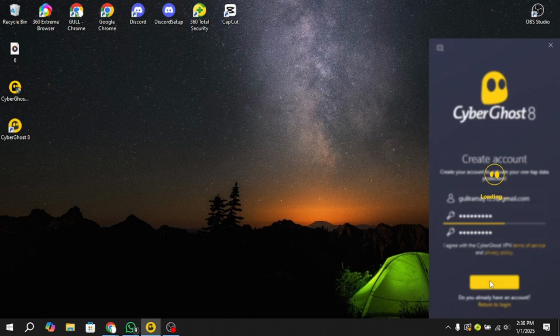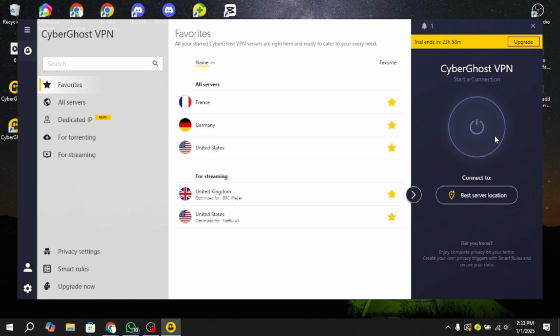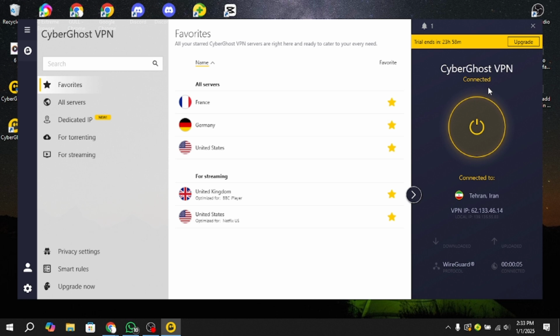Once you are logged in, you will see the main dashboard of the CyberGhost VPN application. To connect to a VPN server, click the Connect button on the dashboard. CyberGhost VPN will automatically assign you the best server based on your location and network speed. Once connected, your internet connection will be secured and your IP address will be hidden.